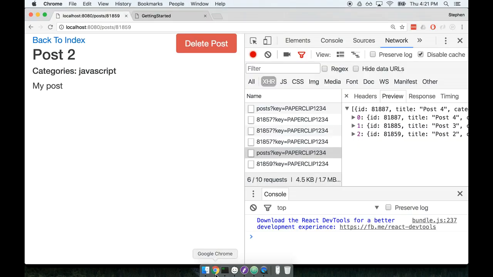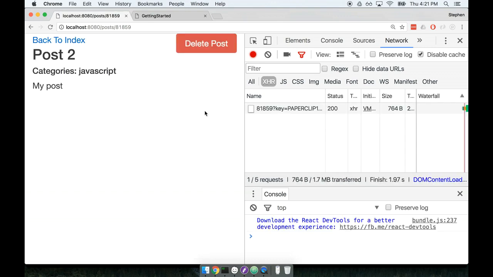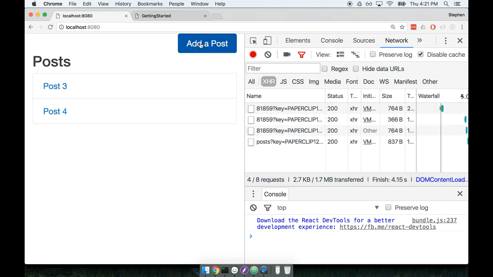Okay, let's test this out and see how we're doing. I'll refresh the page and we will delete this post, and right away we see that thing just get out of there and we're good to go. Okay, so I think that about wraps up this application. Let's do a quick review and talk about some of the big highlights of this app.